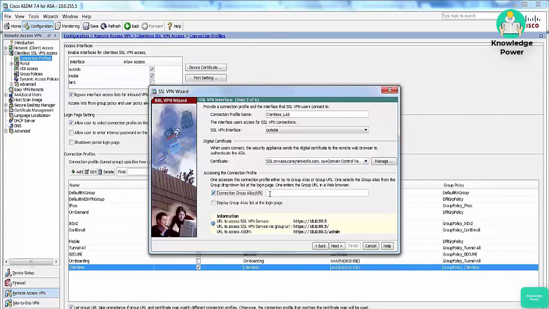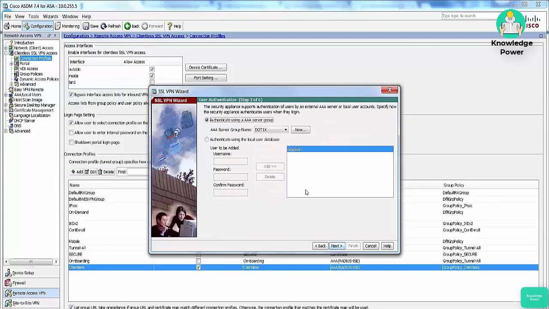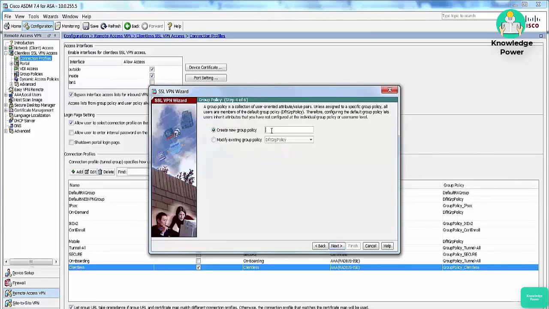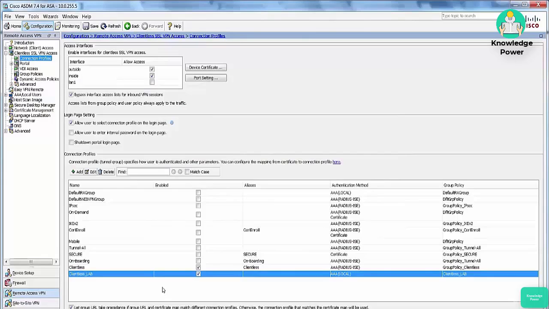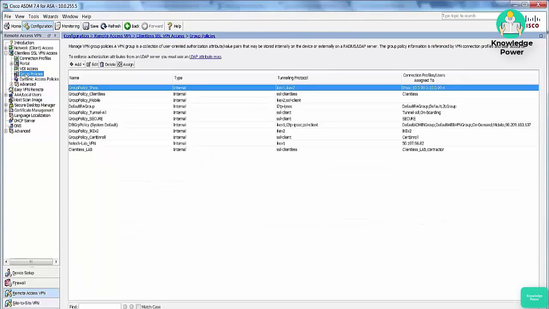I always like to give my VPN configurations a group URL so that connections can be made directly to this policy with that URL. And we're just going to use local username and password for this, but of course you could use an external RADIUS server if you wanted to authenticate to an external data store. Then we can make a new group policy for some of our configuration options. And there we go. So we've created our clientless VPN configuration. We have the connection profile and the group policy that was created.